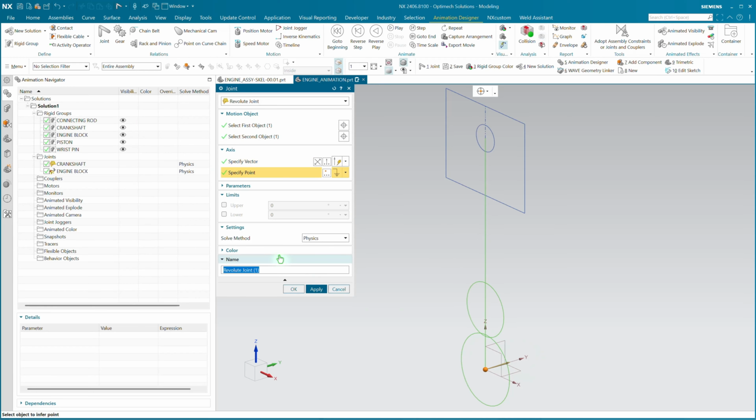The next revolute joint will be between our connecting rod and our crankshaft. Same vector, the Y vector. And then our point in this case will be the center of that circle. And we'll name that connecting rod to crankshaft. Apply that.